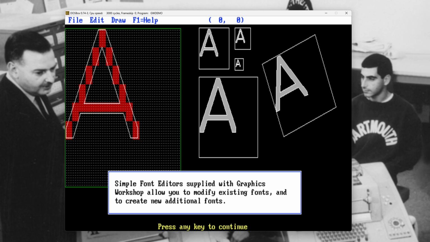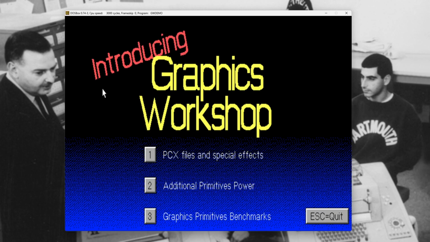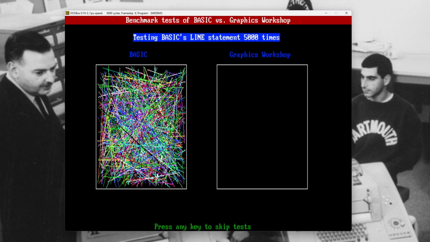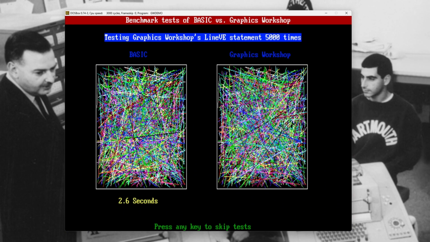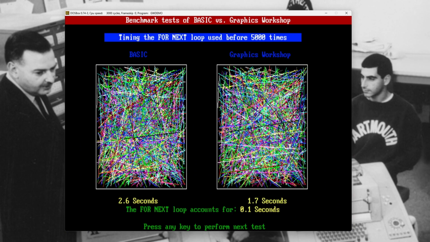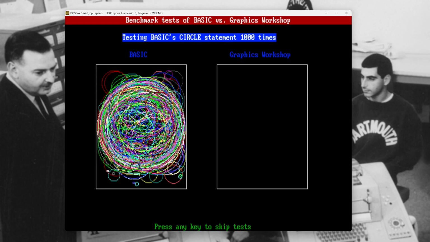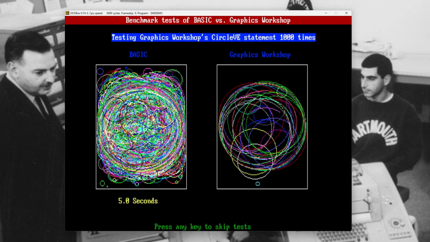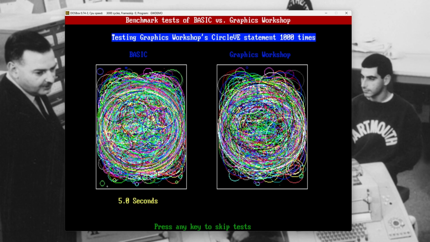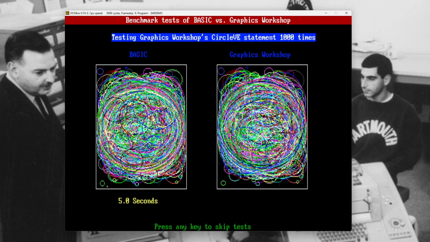And we're back to the main menu, and then we've got some graphics primitive benchmarks. So that's a little bit faster, just drawing a bunch of lines. Here's some circles. Now keep in mind this is running inside a DOSBox, so performance calculations are a little bit up in the air.